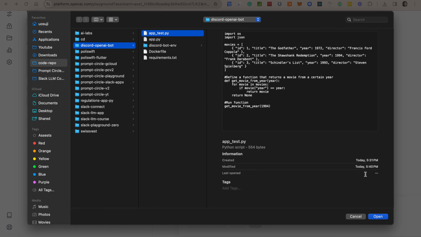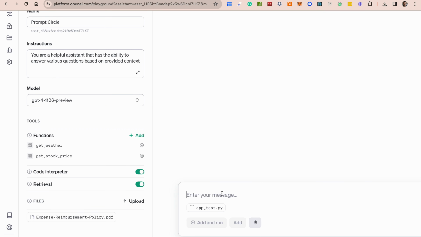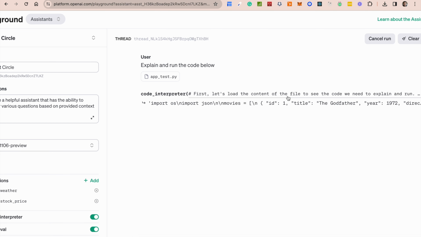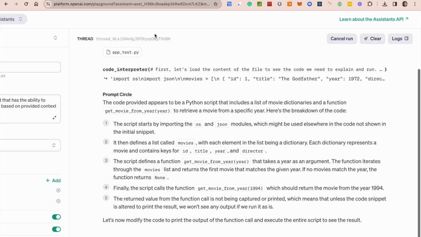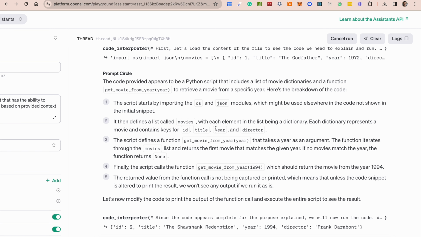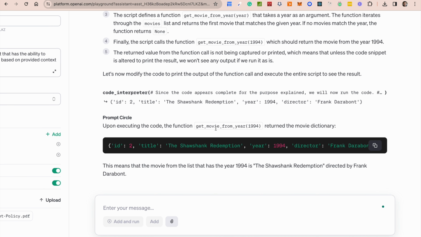So I have my code right here. I can upload it and I can say something like, explain and run the code below. And when I do that, you're going to see the code interpreter, and you might have seen this in ChatGPT already. The same capabilities are there, but now we have this available via the API itself. So when you create an assistant, you can then make these API calls. You can pass files. If you have a Python file, you can pass it and you can get it run. You can also essentially pass in your text to create the code and run the code.